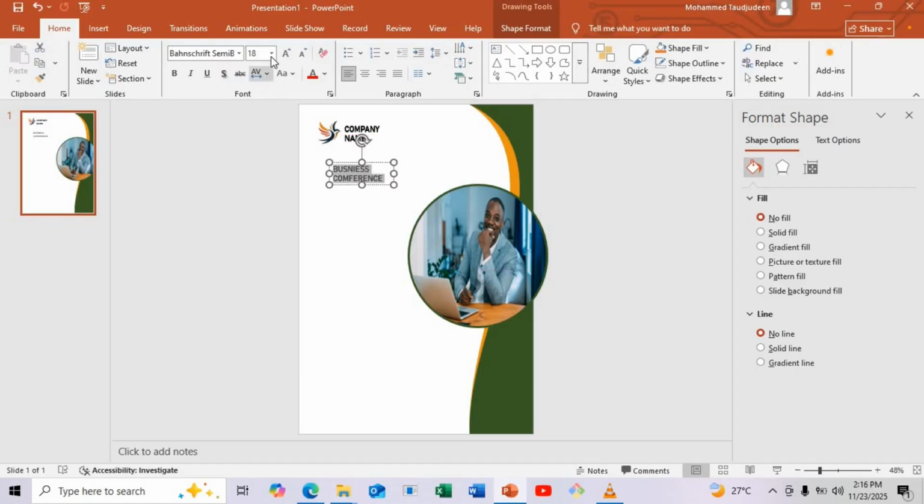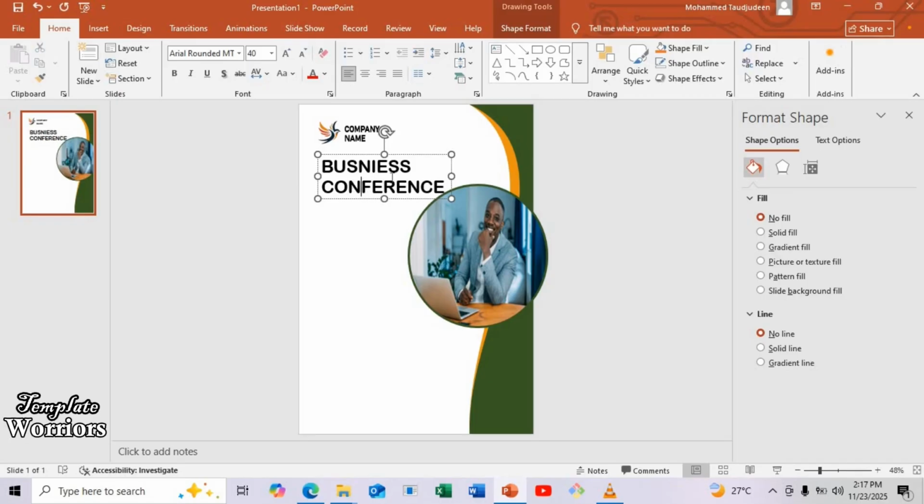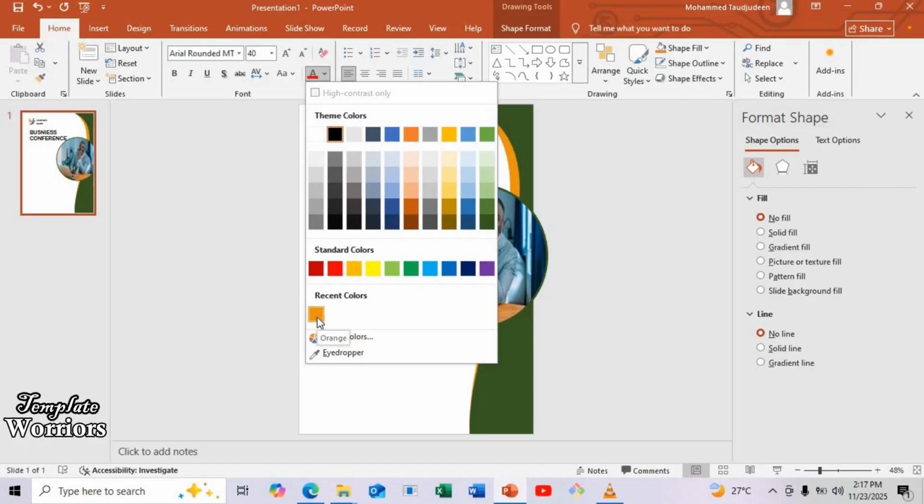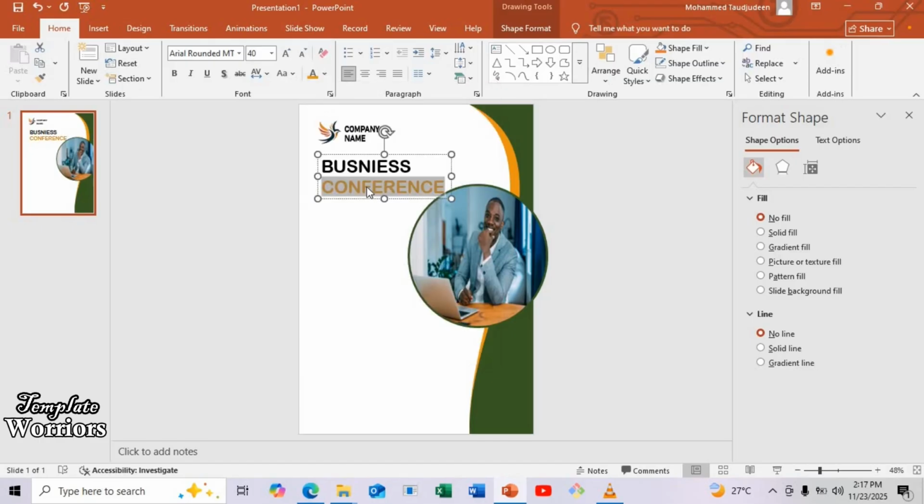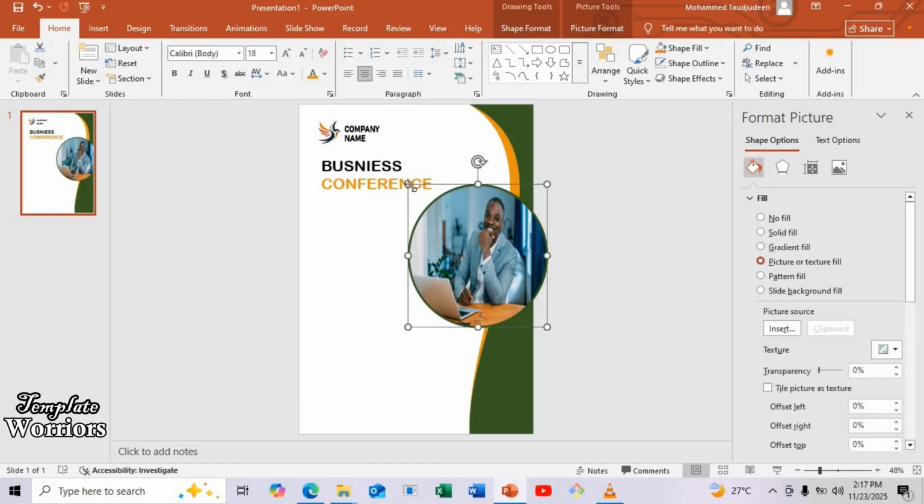Alright, so select it all. The size will be 40, and the font of it, we choose Arial Rounded. Let me gently place it here. Oops, I spelled conference wrongly. Alright, let's change the color of the conference here. We are changing it to the orange, the one that we edited earlier on. You can see we find it under the recent colors there. It's like the size is a little too much, so I'll reduce it a little. And this one also, let me reduce it a little.